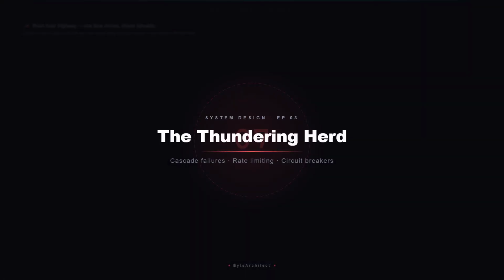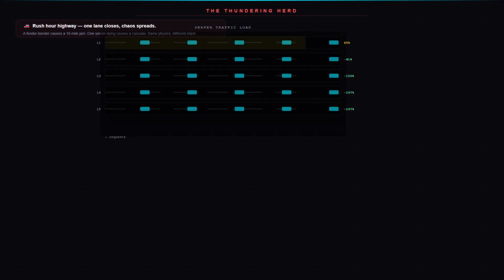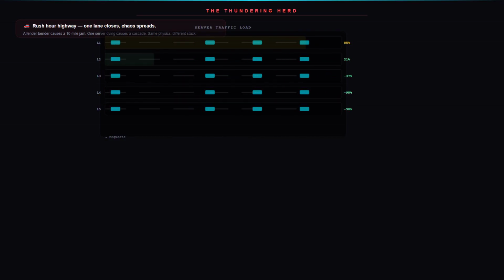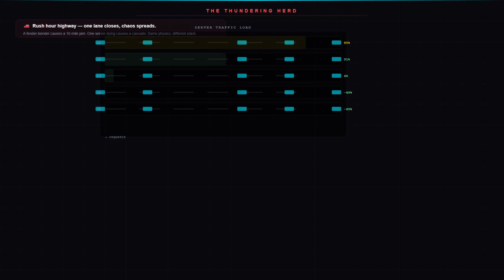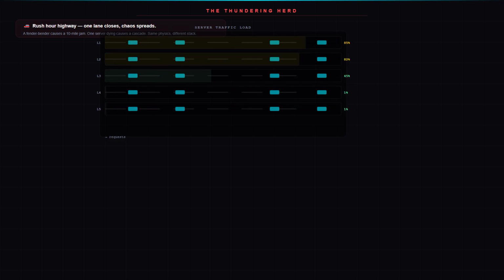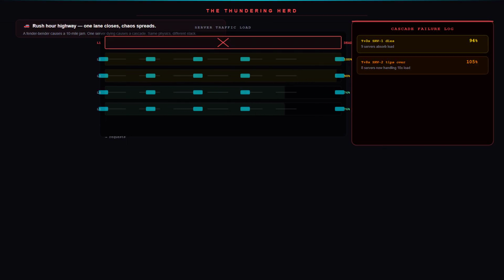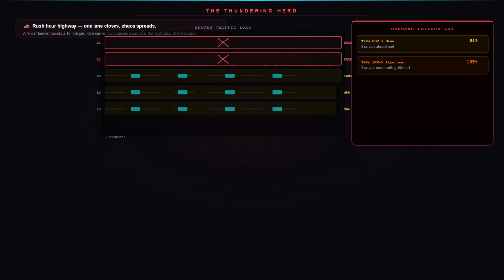Here's a failure mode that takes down balanced systems. The thundering herd. 10 servers, 1 goes down, 9 servers absorb its traffic. 11% more load. If they were already at 85%, 2 tip over. Now 7 handle 10 servers' worth of load, 3 more fail, total collapse.